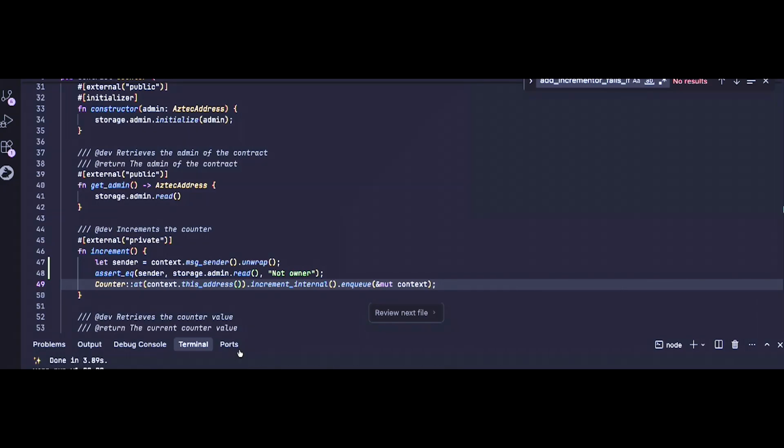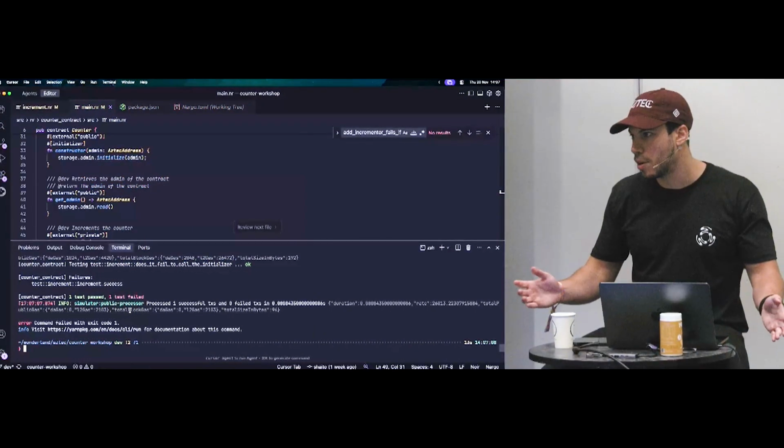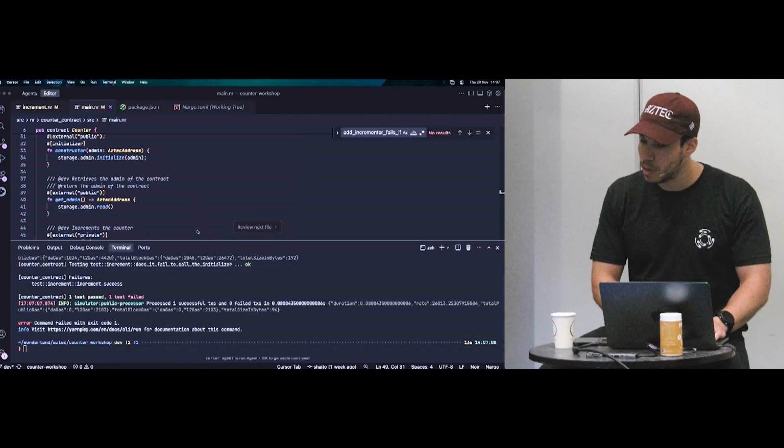Takes a little bit of time, but yeah, it's compiling everything. And now one test fails because we are calling it from another user, basically. Let's add a little bit more functionality.